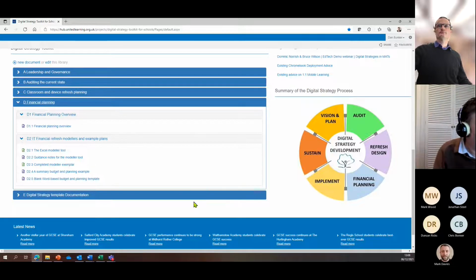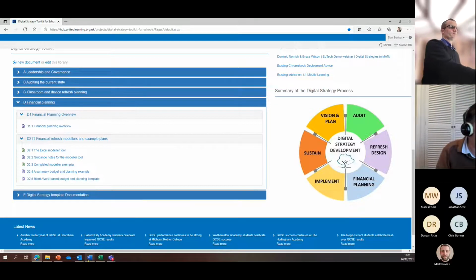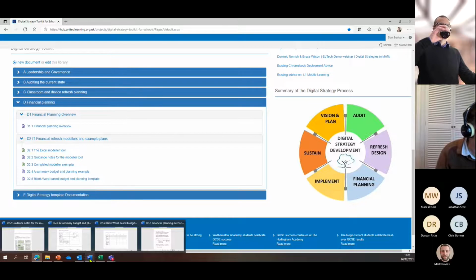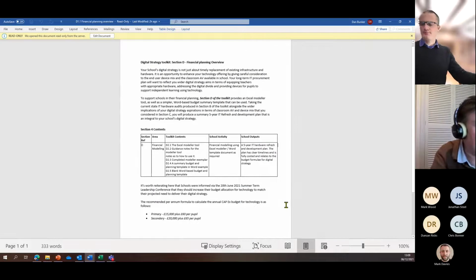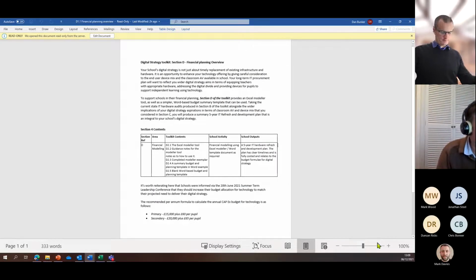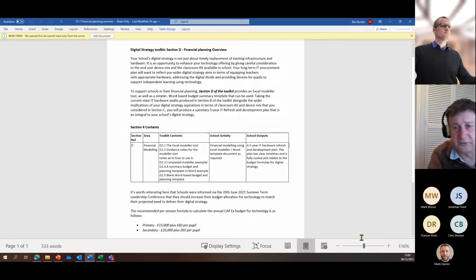Now, as Bruce was saying, there's two sections in here. The first one is the financial planning overview. When you click on that, it'll open in a new window, and it'll be a Word document. Just to save a bit of time, I've got the documents already open. So this is the first section here, and this is really just designed to give an overview for anybody who's just dipping into this section.